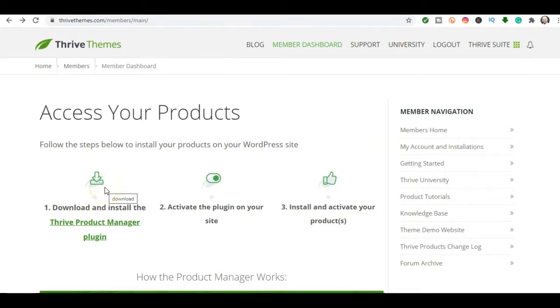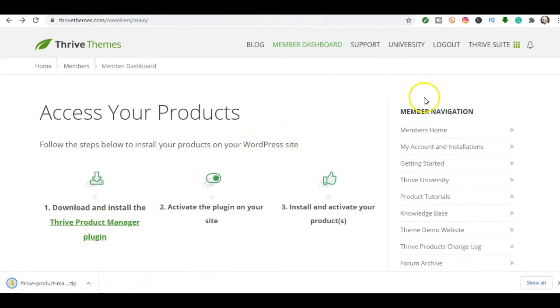Now what you want to do is download and install Thrive Product Manager plugin. So you click that, and in some computers, it goes to the upper right. In others, like mine, it goes here in a zip file. Very important. You do not want to open this once you download it. Just let it download like it is right now, and it'll save to your computer. So now it's downloaded and saved at this point.